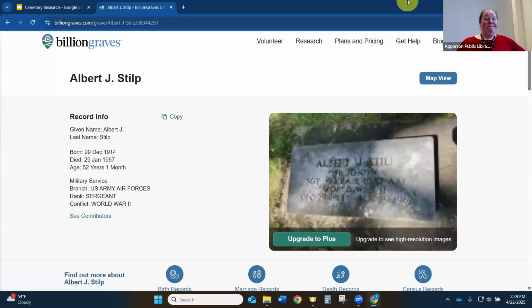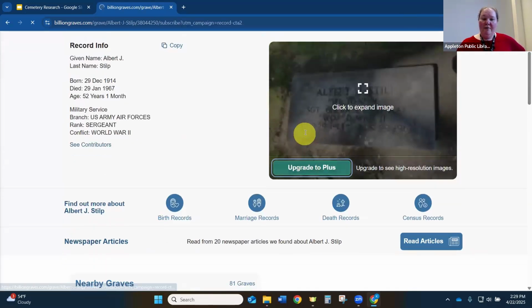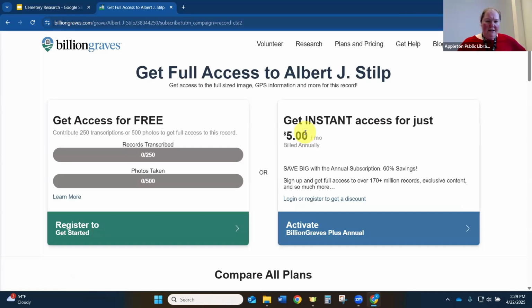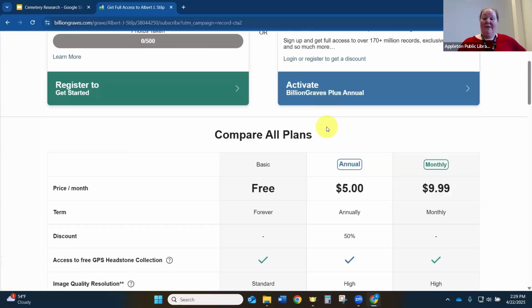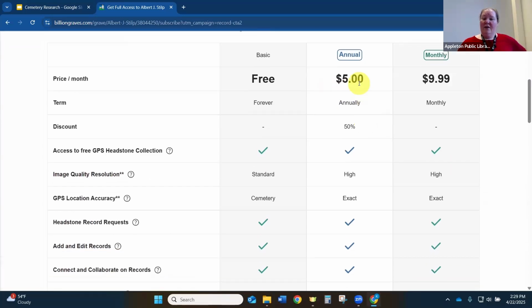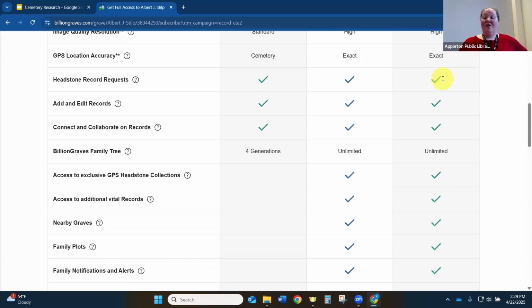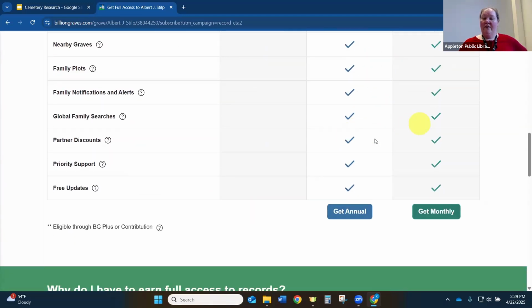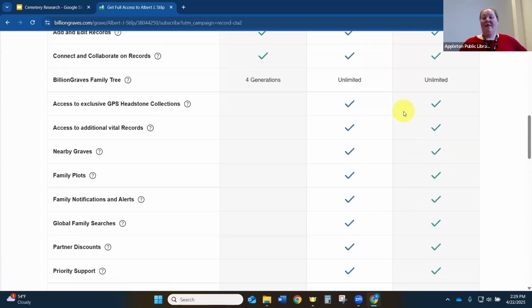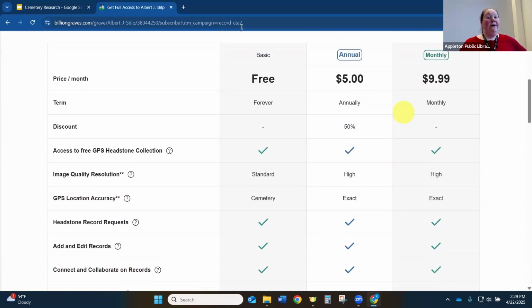Question: how much is the Plus? I can't quite remember. Let's see. I think I put it in your handout, but it says you get instant access for just $5 a month billed annually. So you can either pay $5 a month billed annually or $10 a month, depending on how much you want to do. And it gives you the overview of what annually and monthly are and what you can access through there.